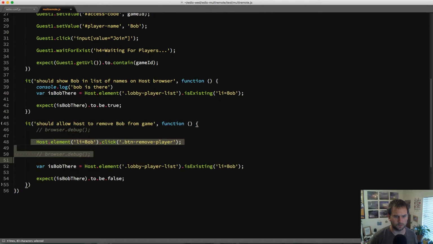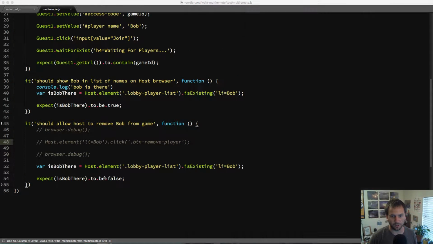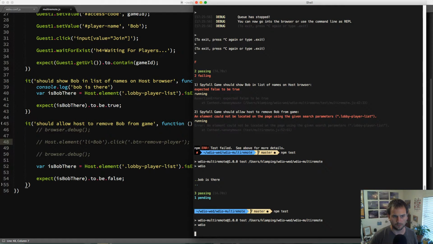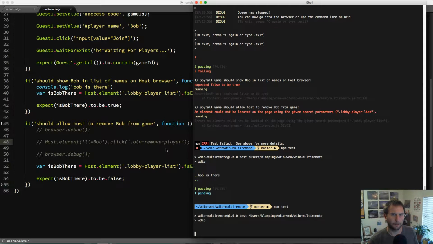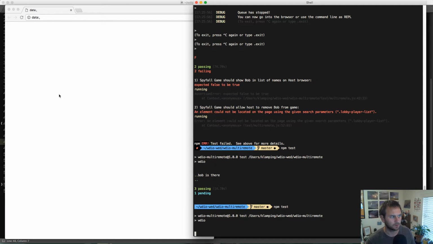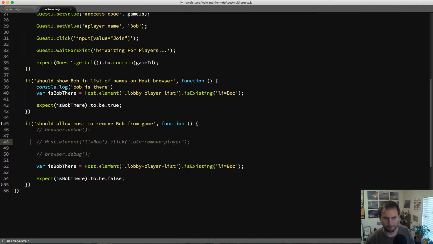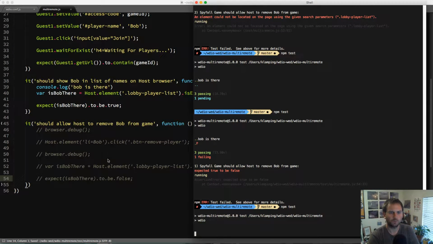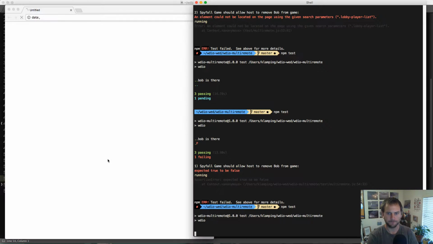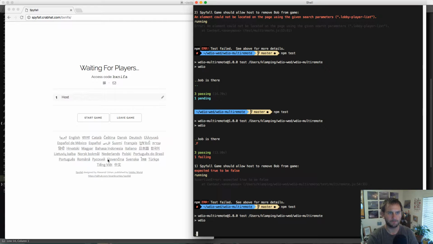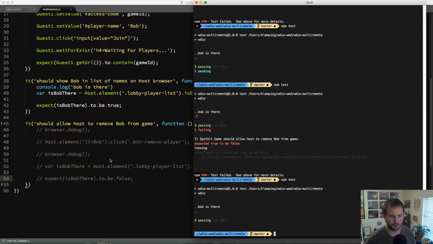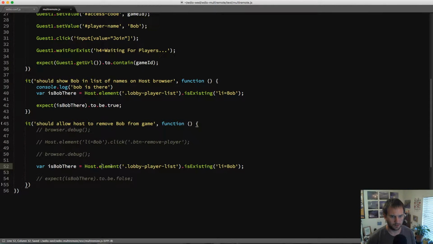What happens if I don't click and I just do the exact same code that I had before? It still could be running this fourth test before it's running the third one. That is really weird. There's Bob. Bob is there. What in the world is going on?